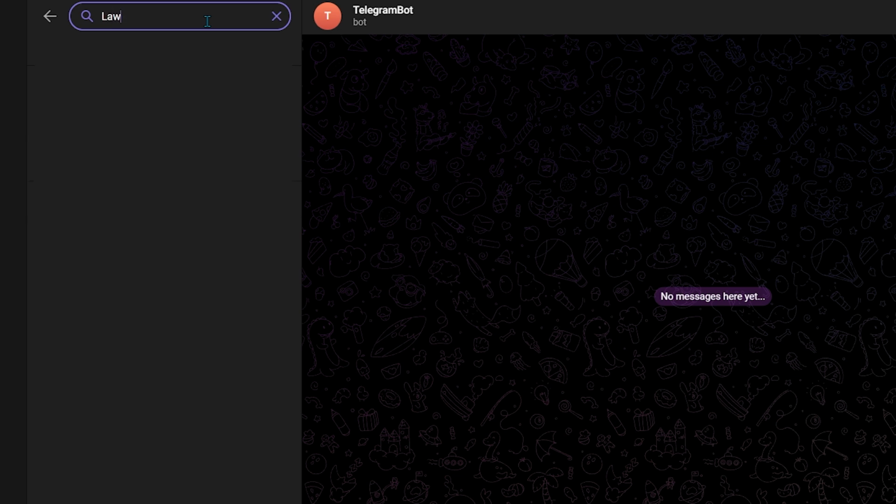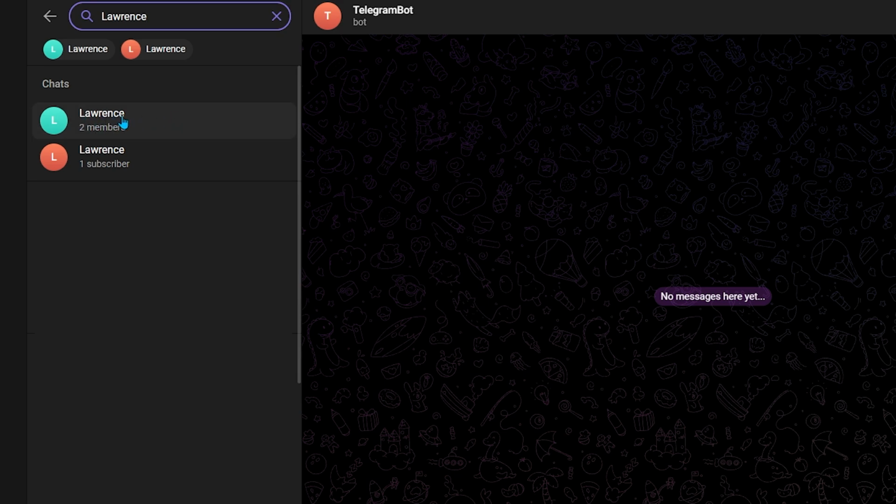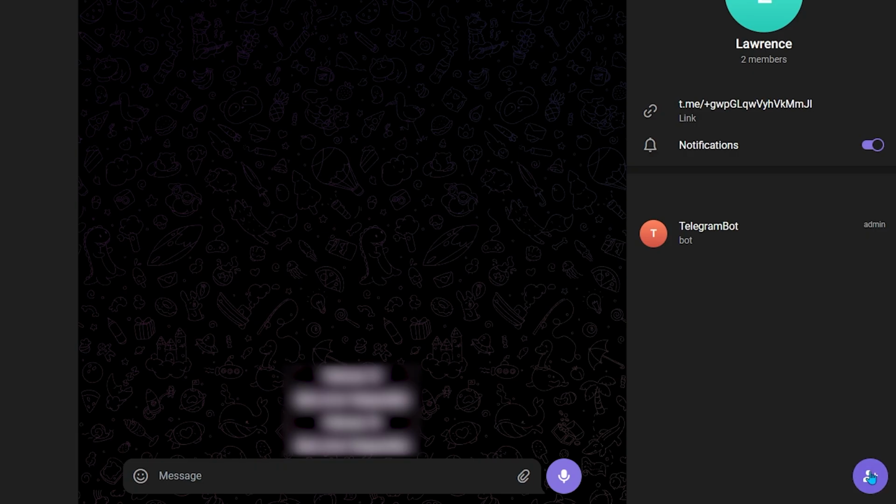Once you are logged in, click Search at the top of the Telegram web interface to find a specific group. Then, type the group you want to add into the search bar and wait for it to appear in the results. Once it appears, click on that group to open it. After entering the group, click the Add Member icon in the bottom right corner to begin adding new members.